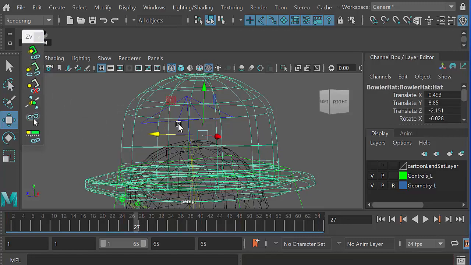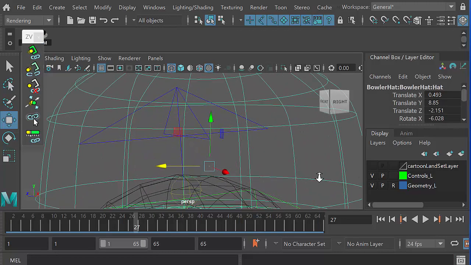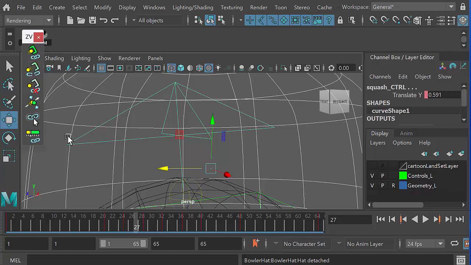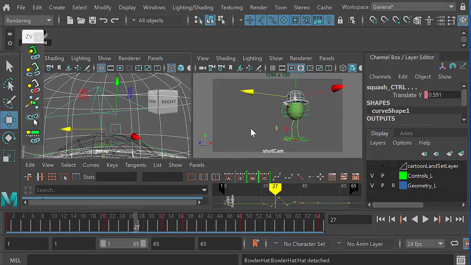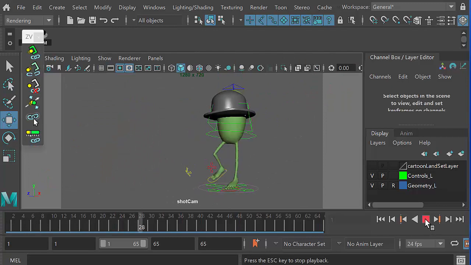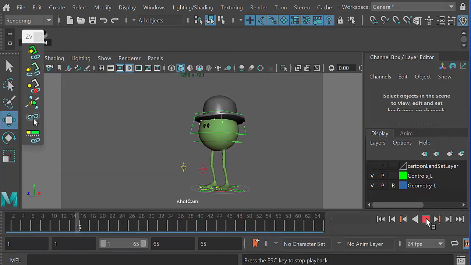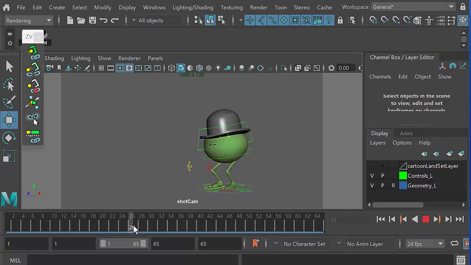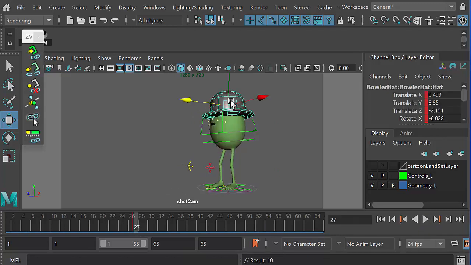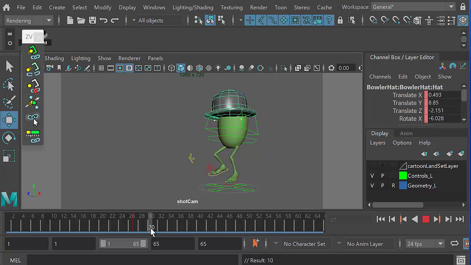Let's try that again. Select the hat, shift select the squash and stretch control, unattach. Now if I go to the shot camera view, the hat unattaches from Monty. That was at frame 27 that we unattached it. So I can now select the bowler hat, keyframe it at frame 27, and now have it fly up in the air, let's say at frame 31.